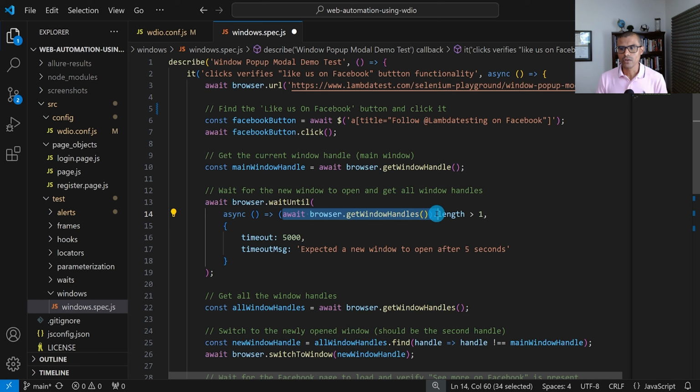It says browser.getWindowHandles. When this one has the letter S at the end, getWindowHandles is basically going to get all the windows that are open. It's going to tell you how many windows are open. And I'm waiting for that to be more than one. I expect there to be multiple windows, so it needs to be more than one right here. If that doesn't happen within 5 seconds, then we're going to see this error message right here.